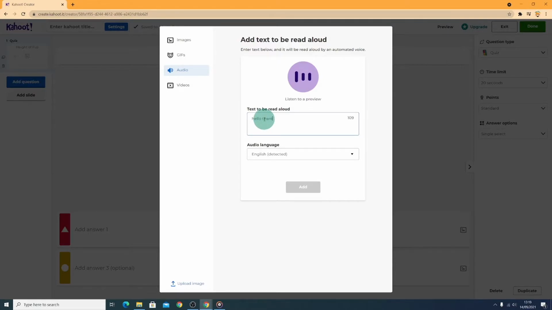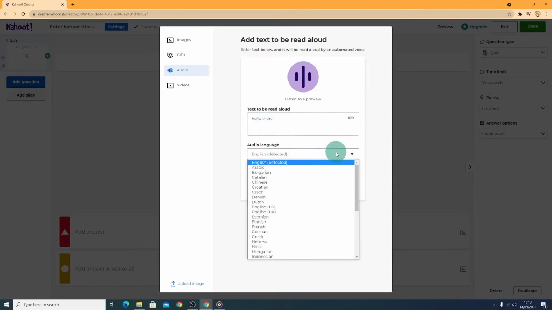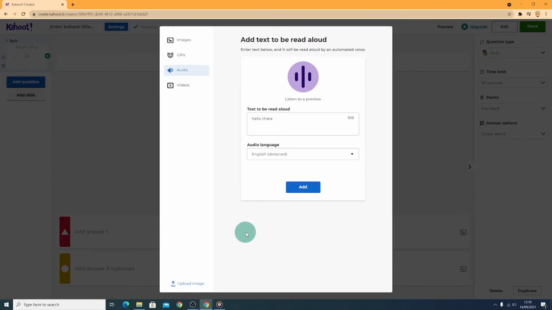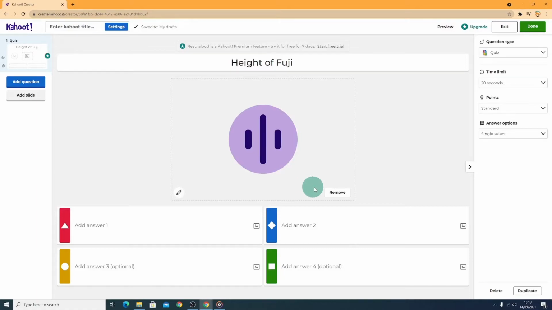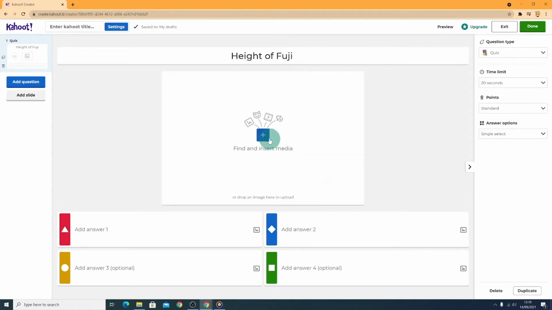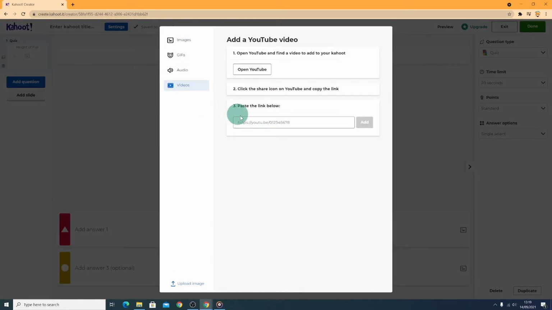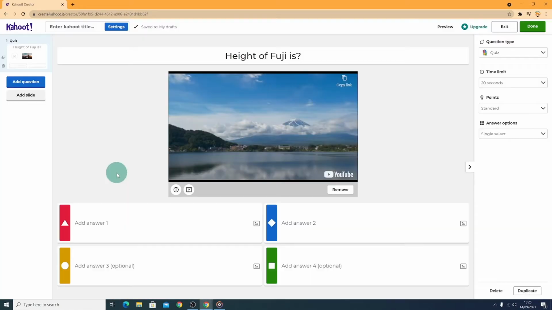You can also customize the audio language by clicking on the drop-down list and selecting a language. After you are done, simply click Add. To add a video from YouTube, click on Videos, then paste the link of the video. Once you are done, click again on Add.